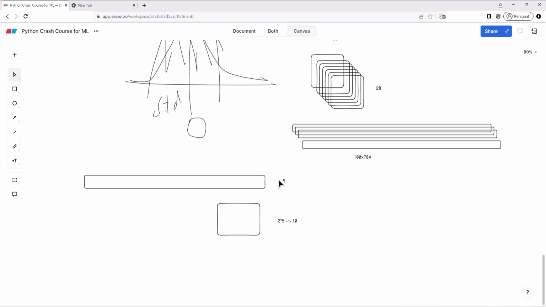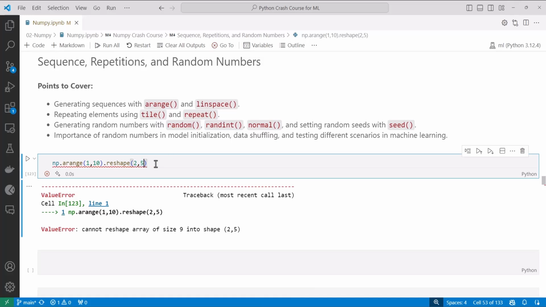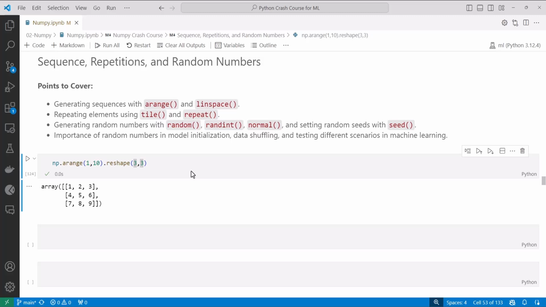Obviously it's pretty clear that any array which has 9 numbers cannot be reshaped into 10 numbers. This array can be reshaped only into 9 items in any shape. If you multiply all the dimensions together, the result must be 9 items only. So this will throw the error, but as soon as you put a 3 cross 3 here, it is going to work. I hope this made it clear how you can use reshape.